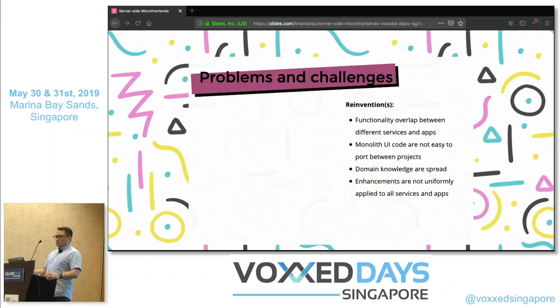So, with the existing approach, most commonly when you have a project, application or product, it's built in the normal microservices style, which means it's a monolith UI. Unless you have a very strong standard across projects, one framework, specific version, a very fixed style of development, the code is going to be hard to port and reuse across different projects.